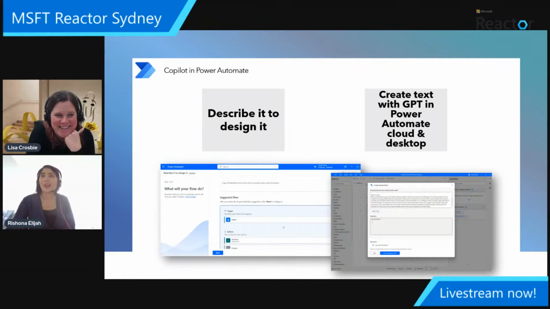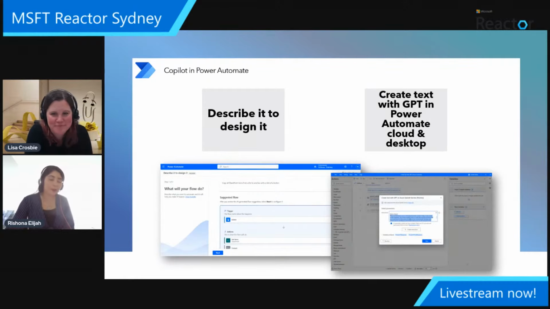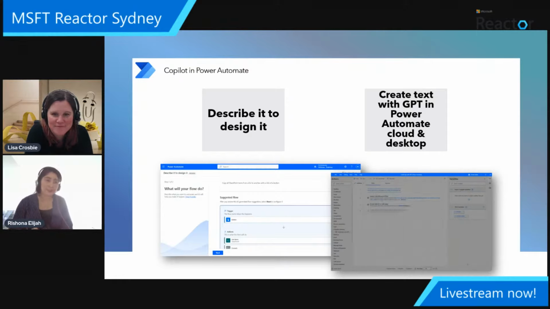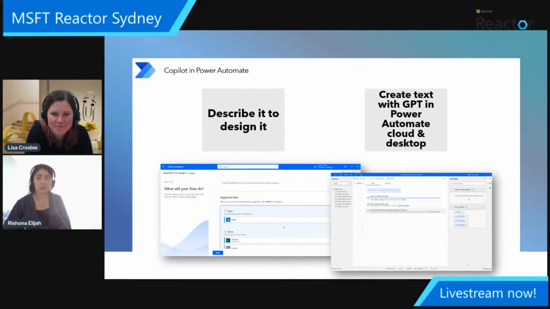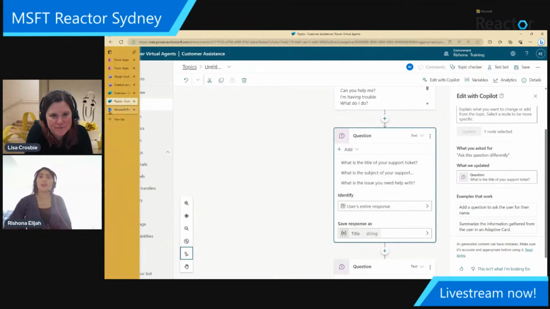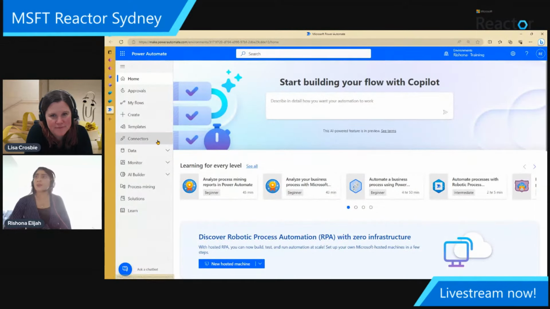So the two things we have for Power Automate: describe it to design it, and then the GPT stuff, which I'll talk about after. So let's jump into describe it to design it, which is quite similar to what we've seen already here. All right, so Power Automate, once again, we've got our US environments. We can start building our flow with Copilot.